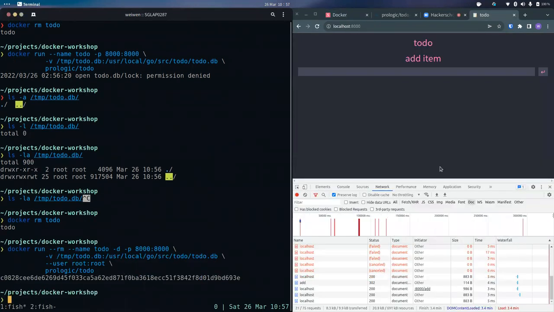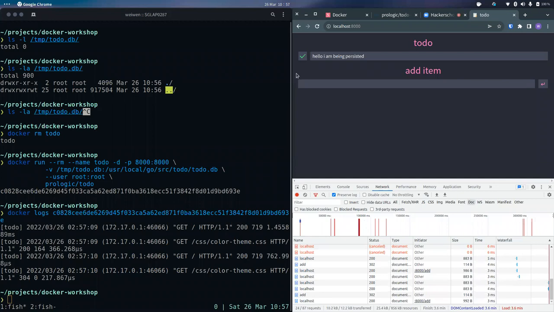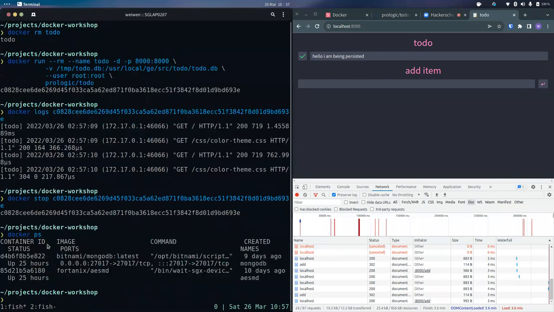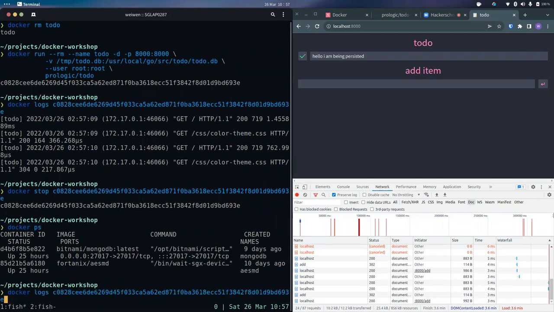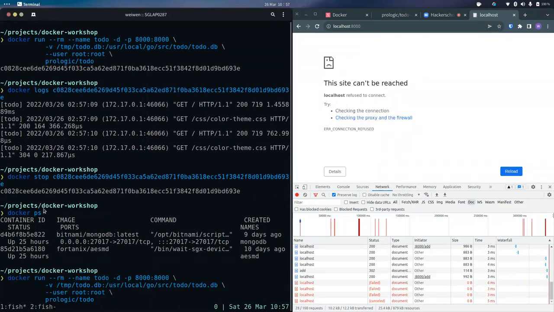So this is running. We do a logs to make sure that it works. It works. So this should be persisted when we stop this container. So it's no longer there. Then we run it again. We refresh, it's not working, right? And we run it with the same command, and we are still mounting this same directory.